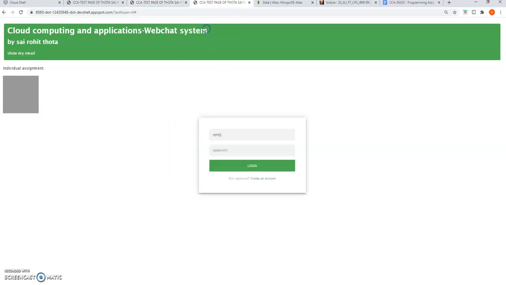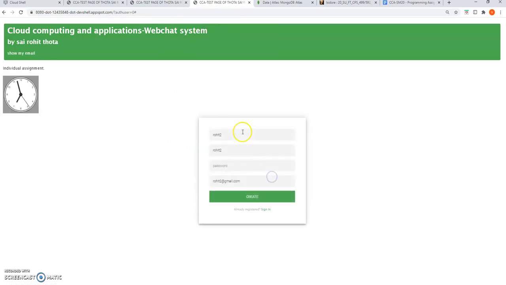Now we have one more feature to cover. Let's say I'm using the same username which is already registered and trying to create a new user. It should throw an error. As we can see, I've tried to do that and it says the username is taken.